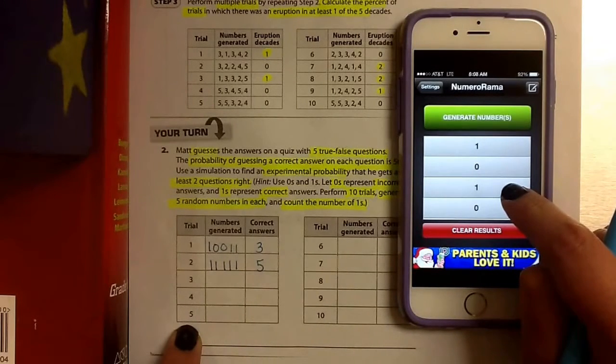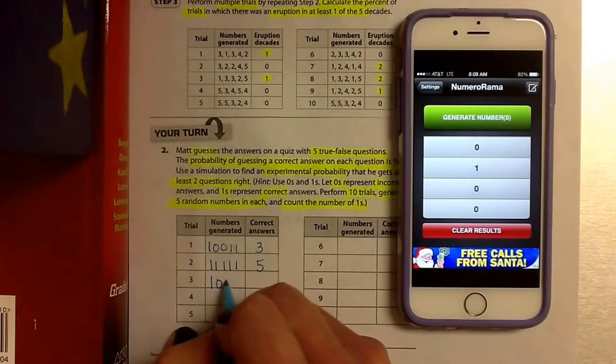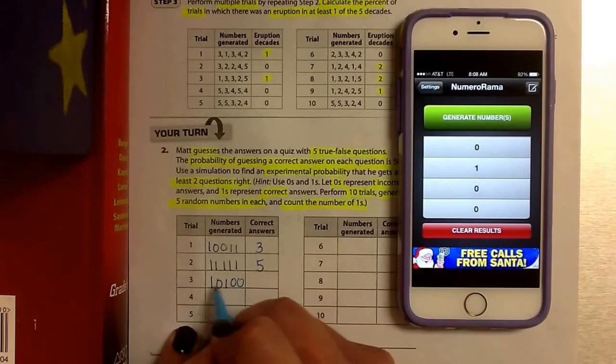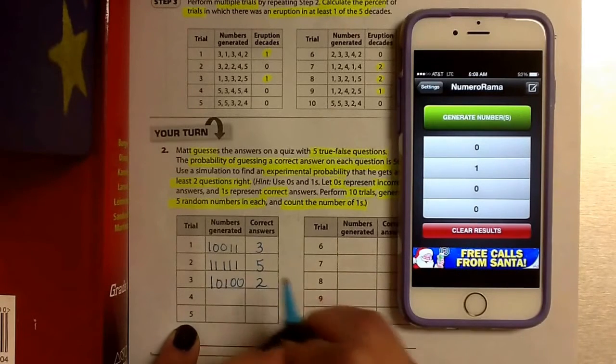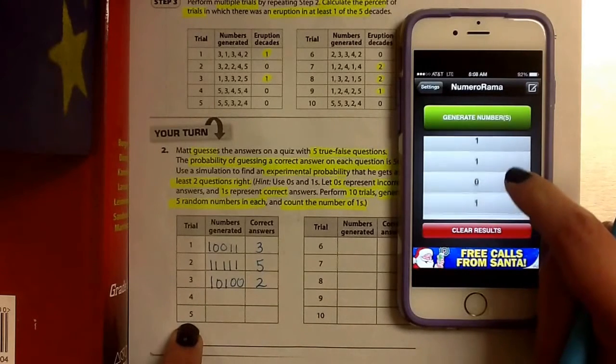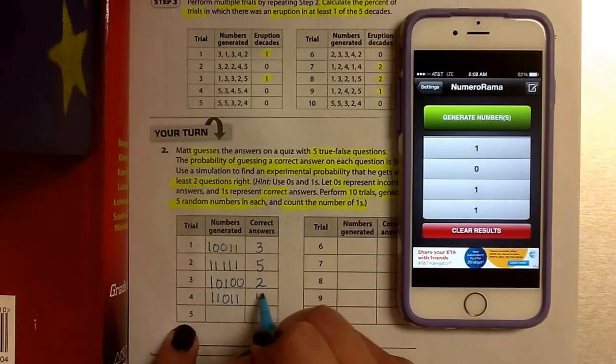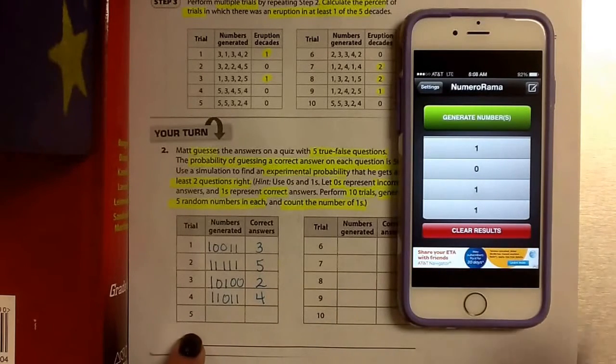I got a 1, a 0, a 1, a 0, 0. So here on my random guesses, I only got 2 right out of my true-false questions. Okay, generate another 5. And let's see, I have a 1, 1, 0, 1, 1. So he got 4 correct answers on that one.